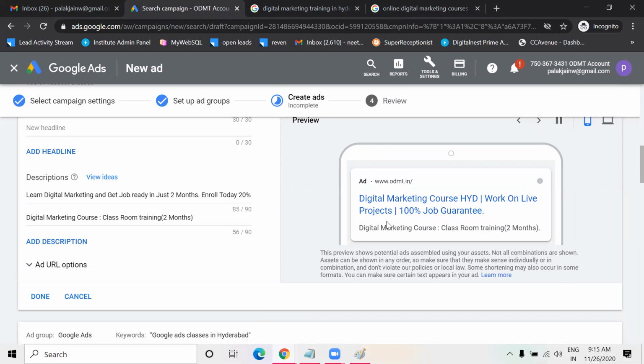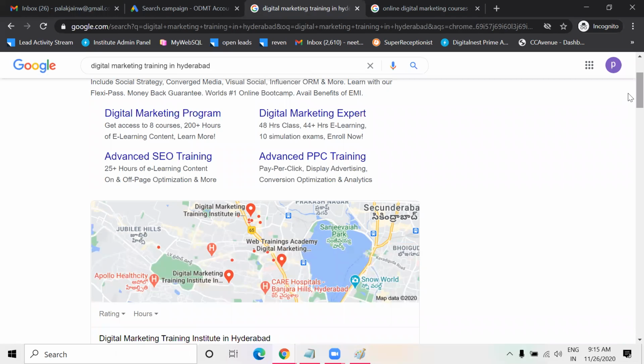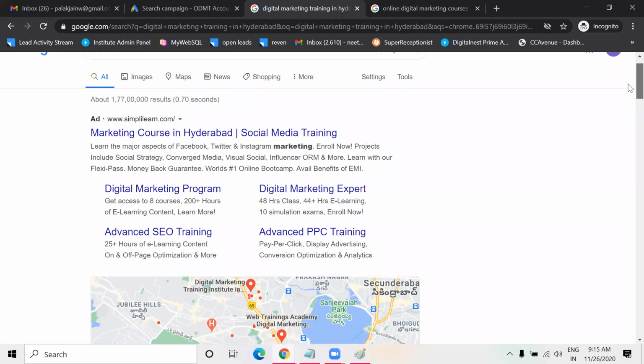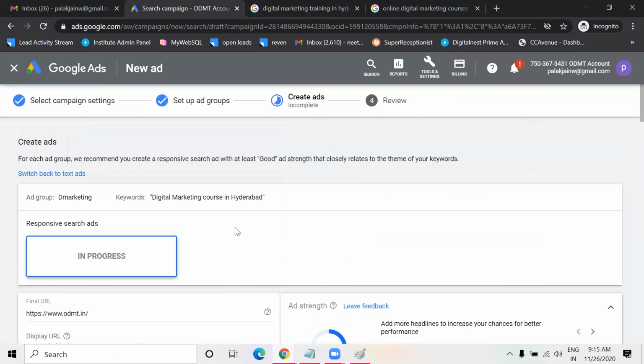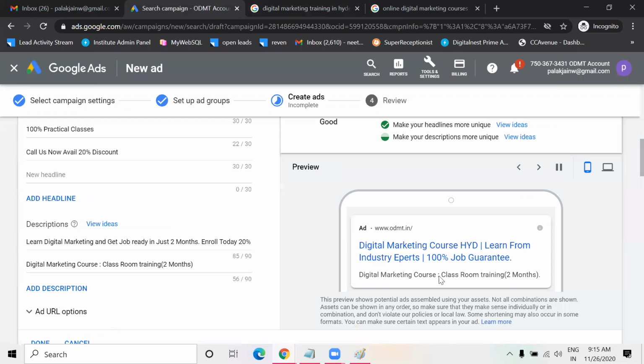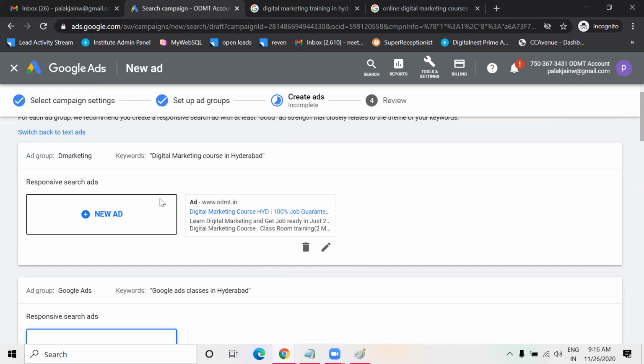Right. And one more thing you observe in the ad copy: the first word they always make capital. It's not mandatory, but if you use capitals, it looks good actually. If you see, no other advertisers use small letters, all use capitals. So make a practice of that. Then for the digital marketing ad group, my ad is ready. Then I'm clicking on done. Google is asking me to create another ad also. This is one, right? You could create another ad copy.